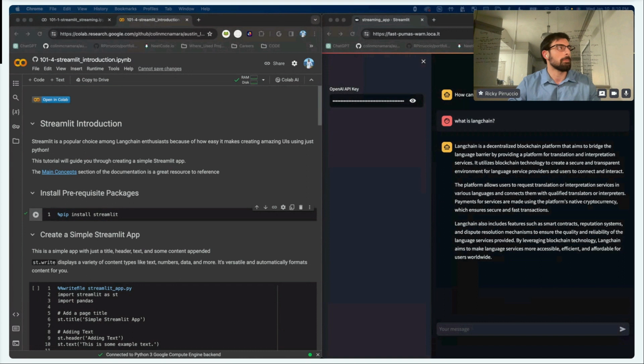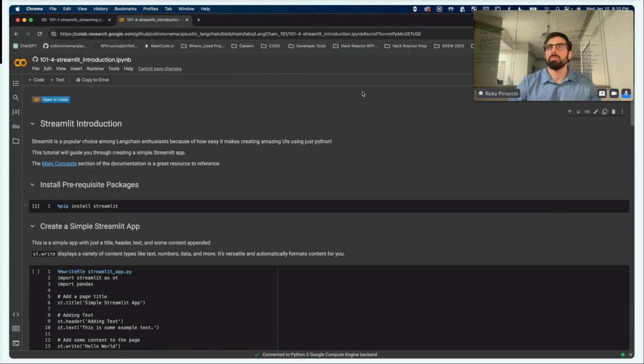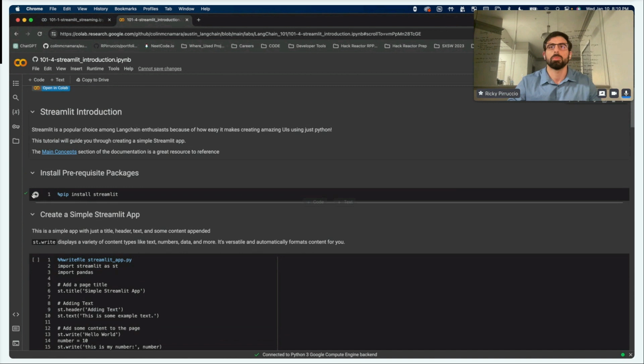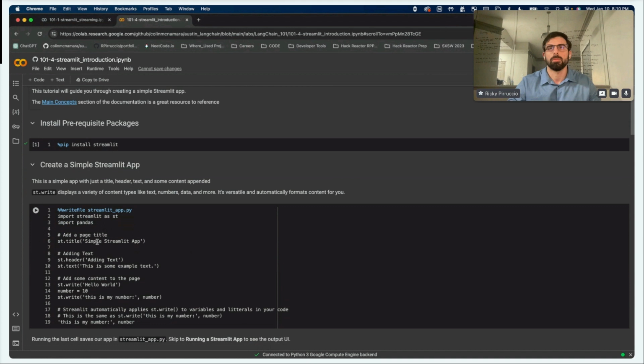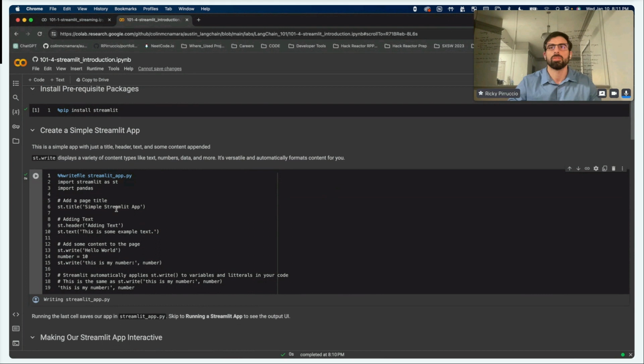You should see the link to the Colab there, and it should take you to this notebook. Same thing, make sure you're connected to your runtime. And then you can install Streamlit again. I already installed it. Then you can press this button right here. It will write this code right here to the Streamlit app.py file.